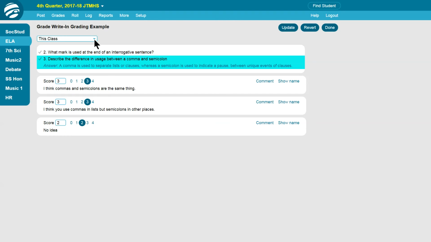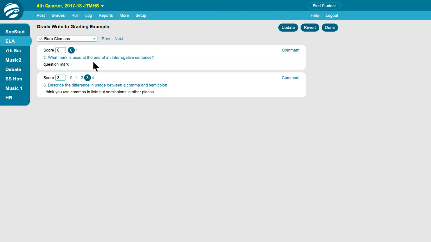Alternatively, you can use this menu to set the menu to a specific student and grade all of their questions. Click Next to see the next student who needs grading. Note that if any short answer questions are graded automatically, such as this one, you can override those scores to make exceptions.